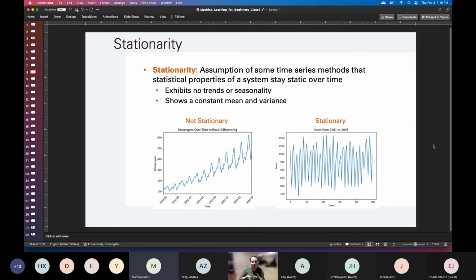So the first one that you always want to keep in mind with certain models, and this would be the classical statistical models that do time series, so ARIMA, moving average, autoregressive models, think those. We have to look at stationarity. It's an assumption of some time series methods, and really all that it says is that it exhibits no trends or seasonality, and it shows a constant mean and variance.